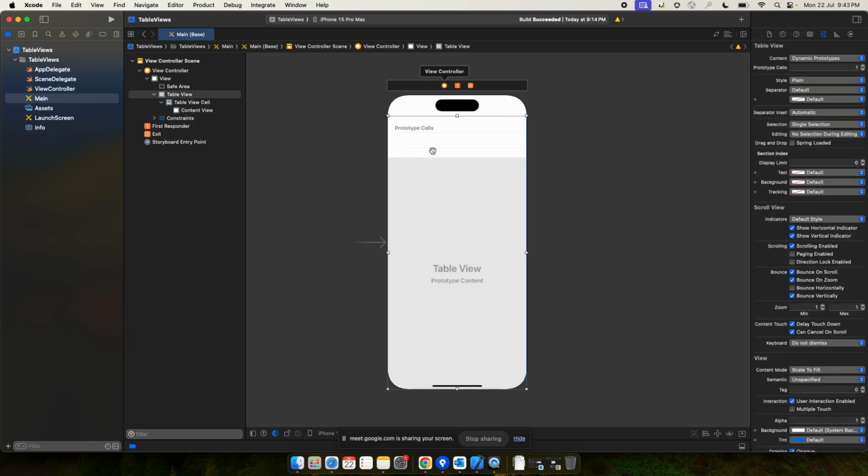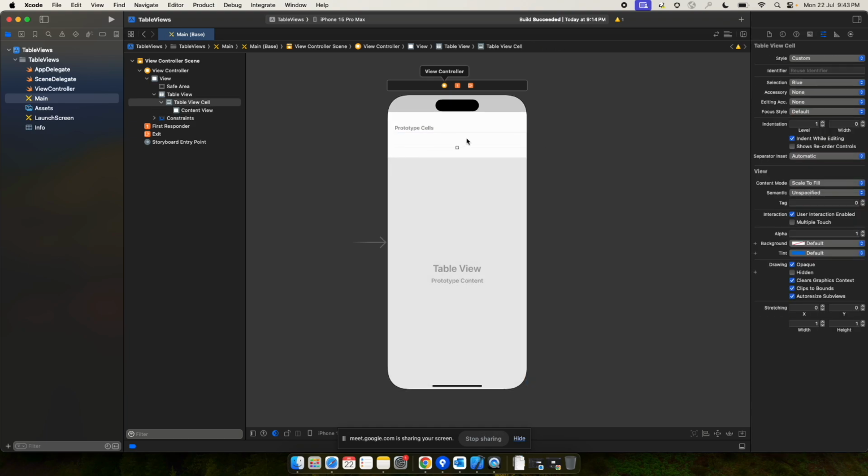Now each cell should have a name. This name is something that we would refer to when we will be writing code. So I would go here and in identifier I would give this cell a name. Let's keep it cell. Now this is fine, good enough.